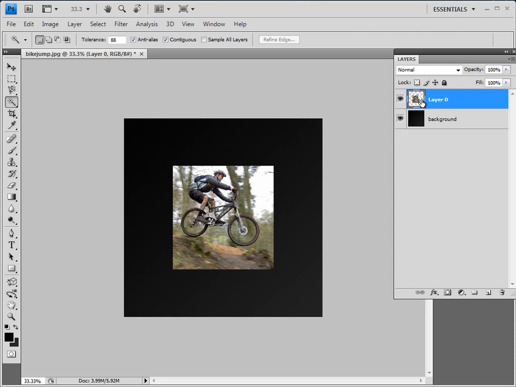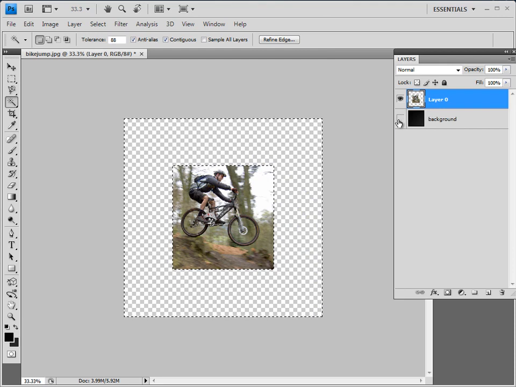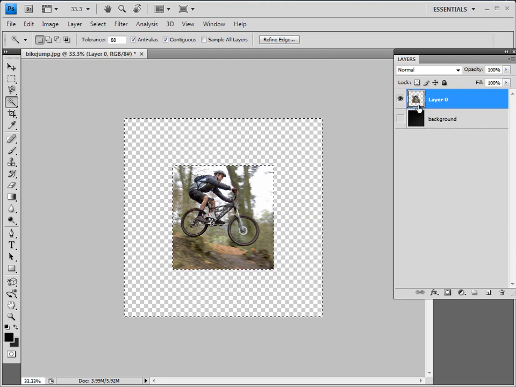Make sure you have this layer with the rider. What I do when I'm selecting right here is I'm actually selecting the stuff around the rider. So you'll see it's grabbed all the nothing. Remember, this layer with the rider has nothing around it. So I've got the nothing.